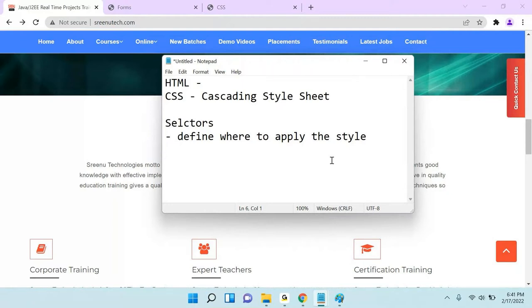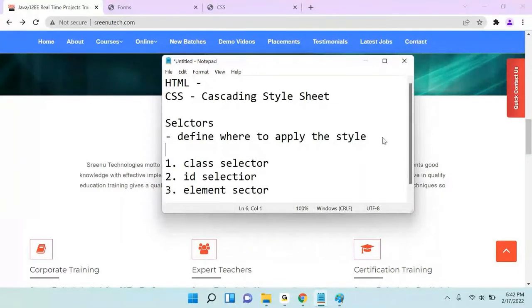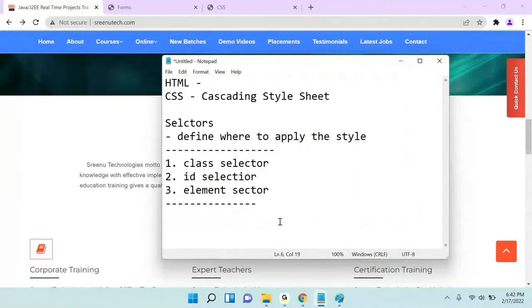The first one, please note it down, is the class selector. The second one is the ID selector. The third one is the element selector. These three are the basic selectors for a style sheet. When you are going to write a CSS style, always remember that whatever style you write is going to apply in these three ways. Either you apply the style in a class, in an ID, or in an element. These are the three basics.